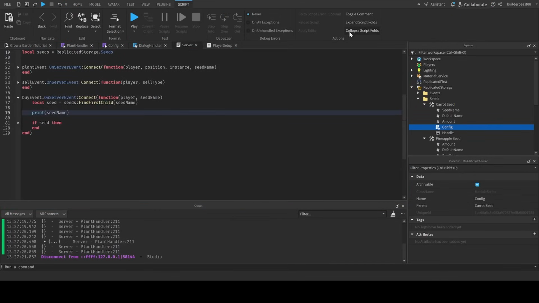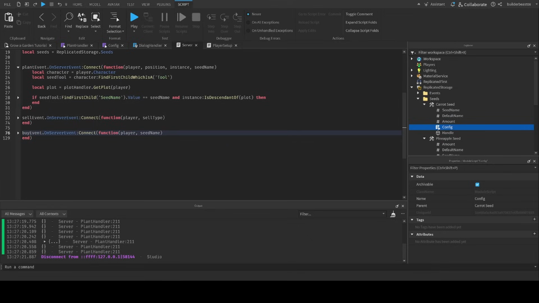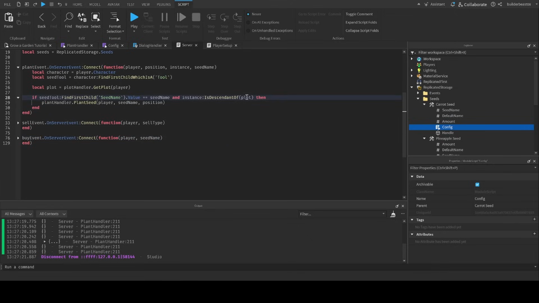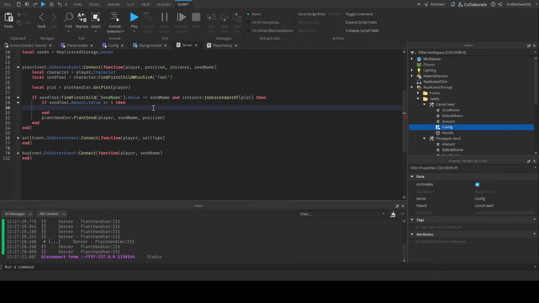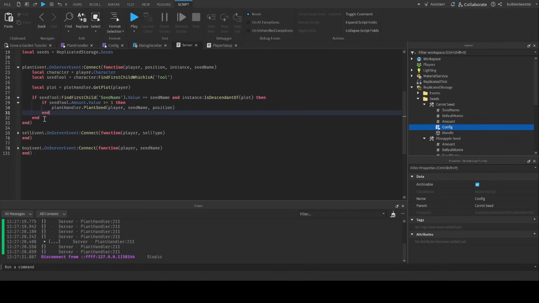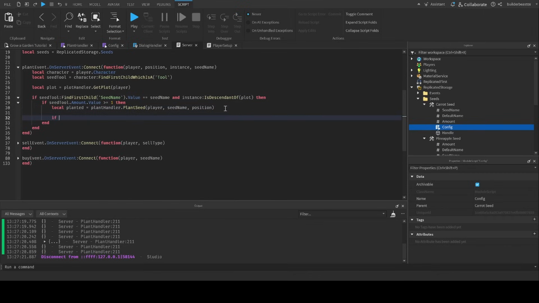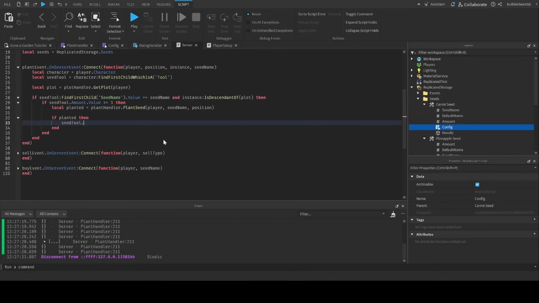So now, in the server, again, in the plant event, in here where it says if seed tool and all of this right here, if seed tool dot amount dot value is greater than or equal to 1, then cut this, put it in there. I'm gonna say local planted equals this, so I'm just setting planted equal to that. Then if planted, then seed tool dot amount dot value minus equals 1.